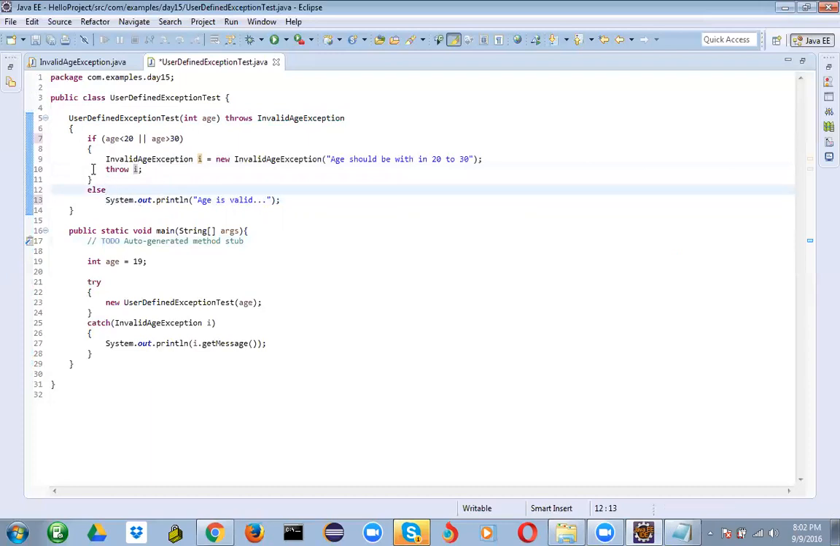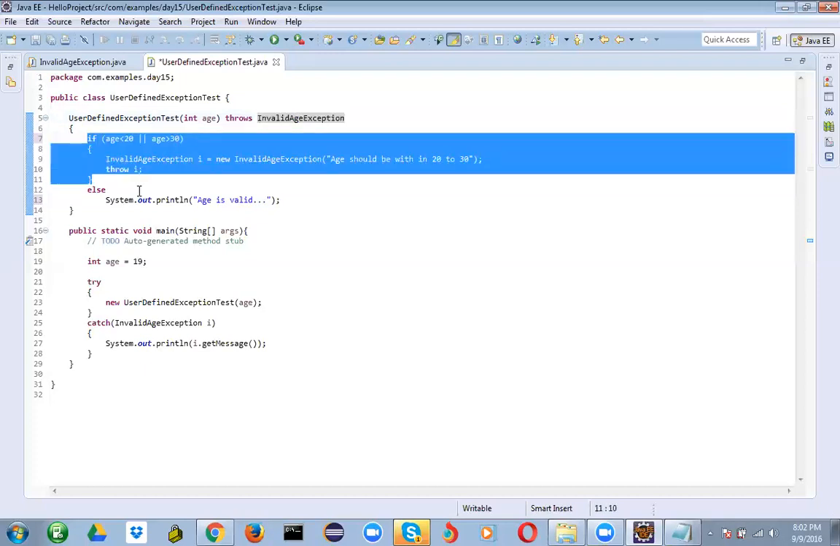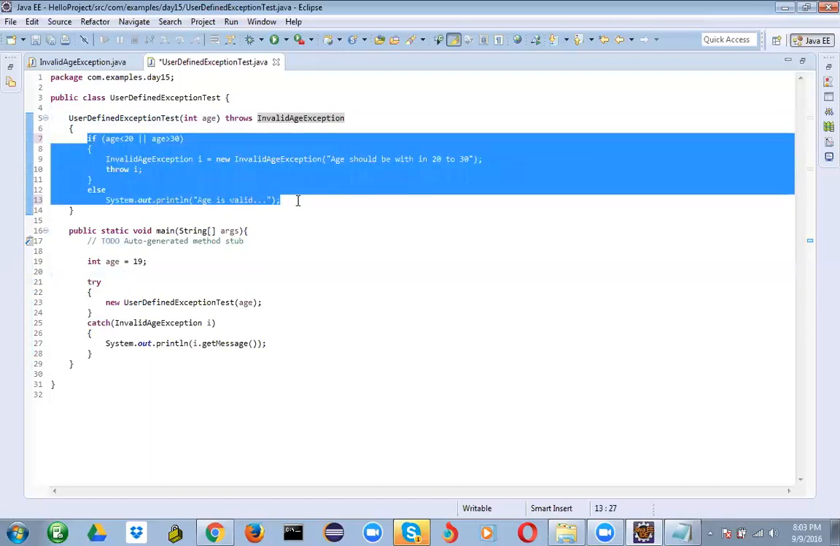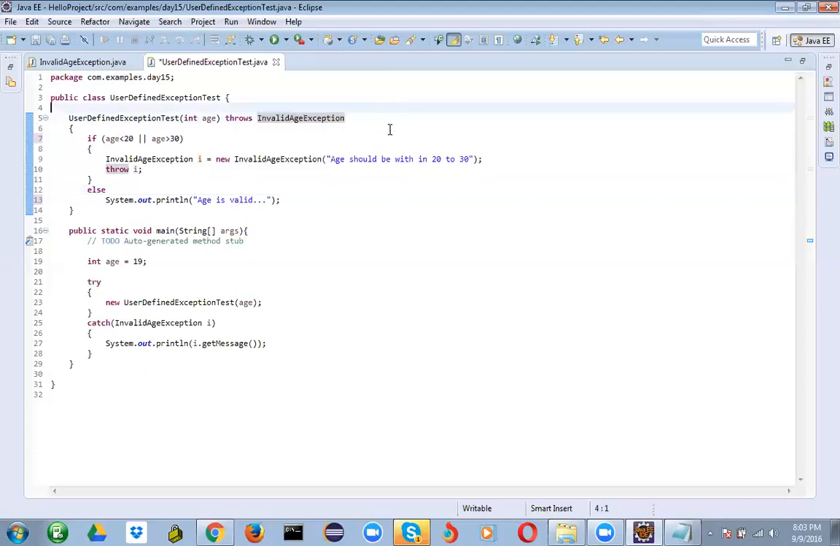If you have one more condition, you can throw another, but you cannot say throw I comma j. But here you can declare multiple at the same time because the issue is specific. I might get one more problem and one more condition, so I have to mention in my signature what the problems are: 1, 2, 3, any number of problems. But whether I actually get the problems depends on the logic, so I can mention multiple exceptions here.